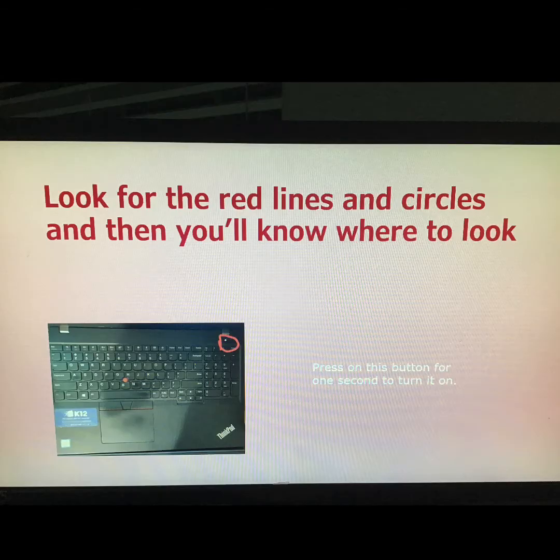Okay, I just took a picture of my computer and I said look for the red lines and circles, because that's what I used to identify the areas I wanted students to know where to press. And then you'll know where to look. And then it says press this button for 1 second to turn it on. As we know, some kids tend to hold down the button or press it a bunch of times and it'll get confused. So that little white lettering there is kind of what I used as sort of a little helper.